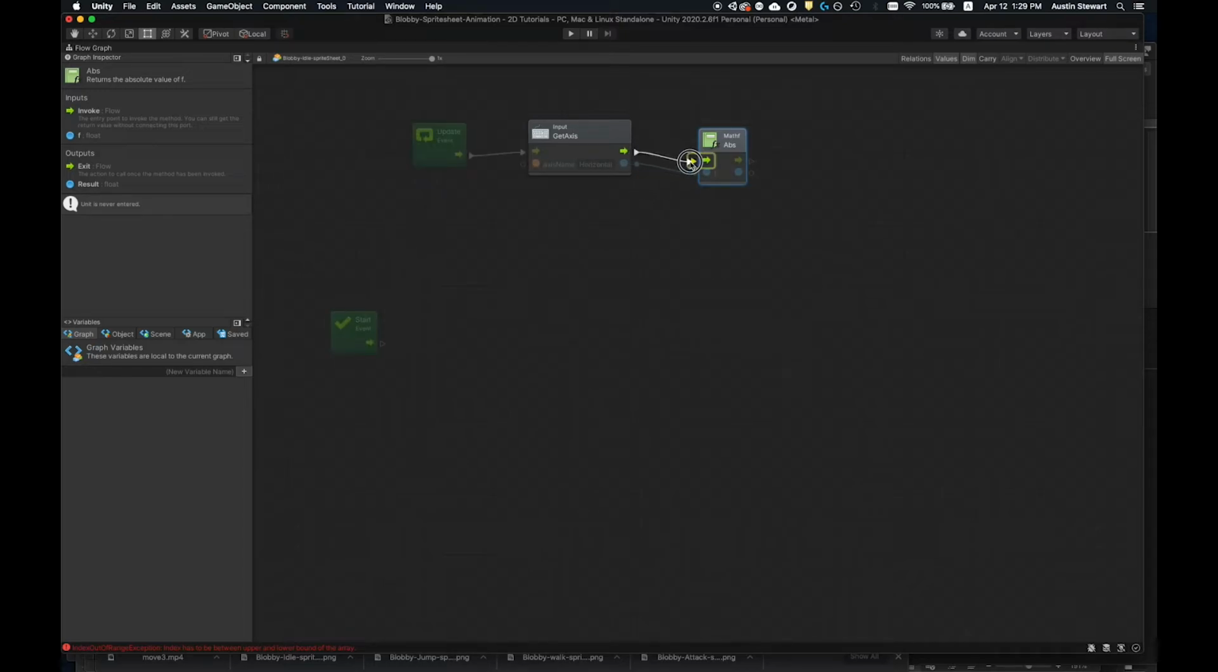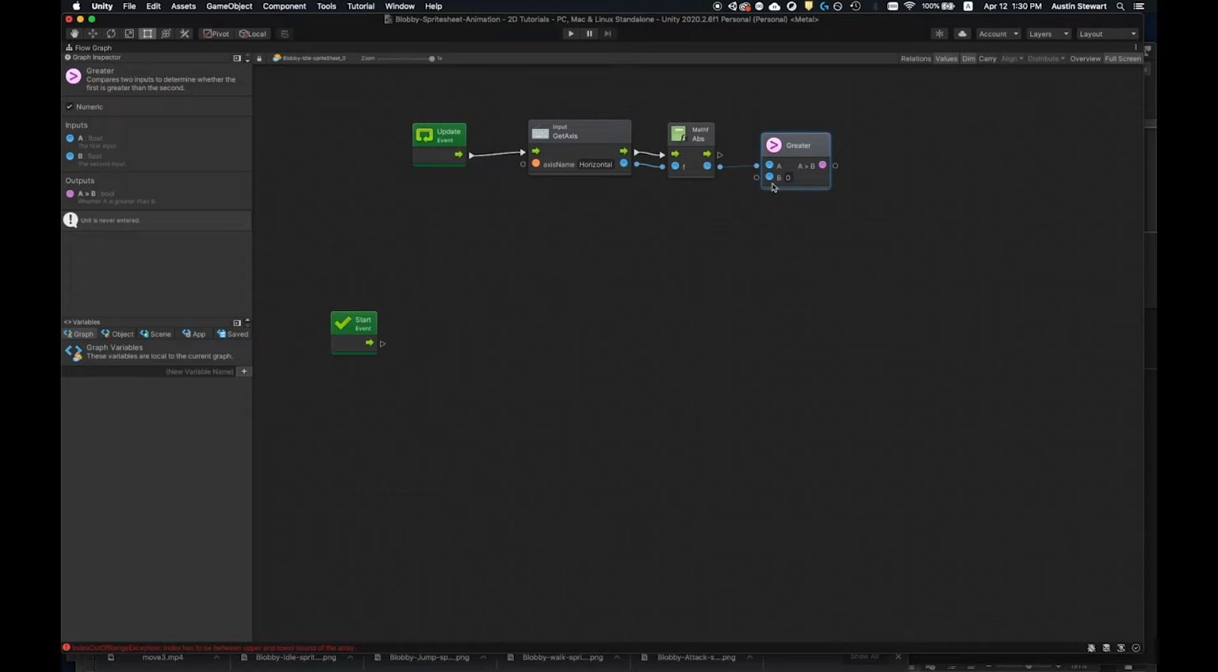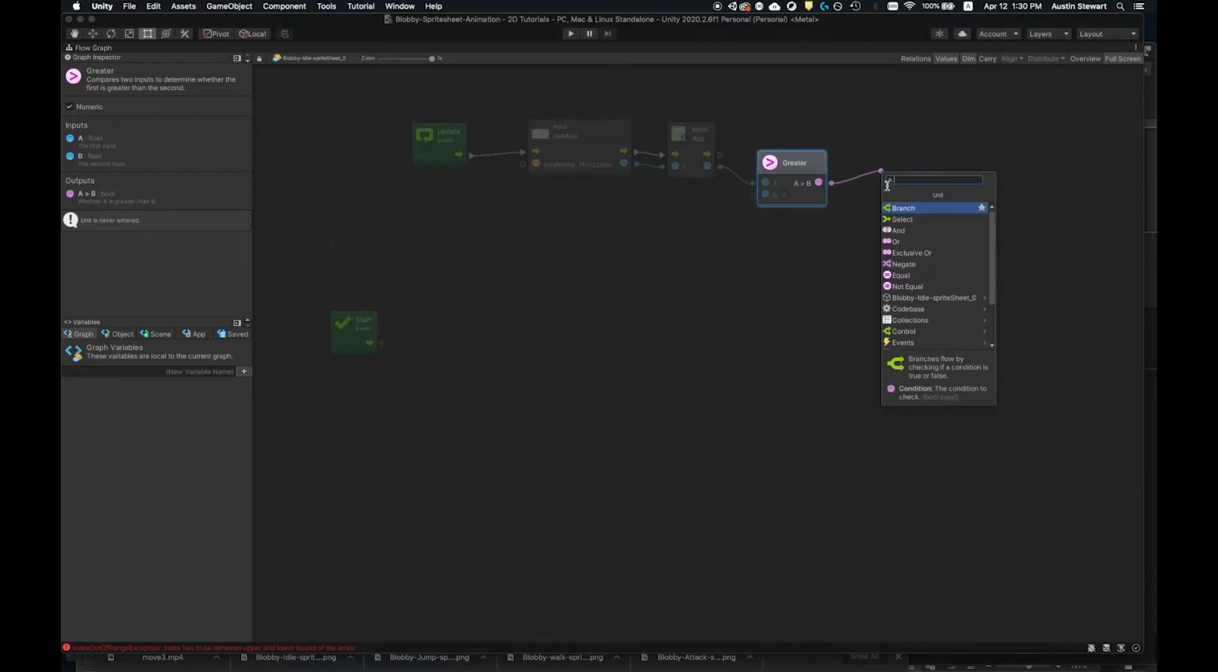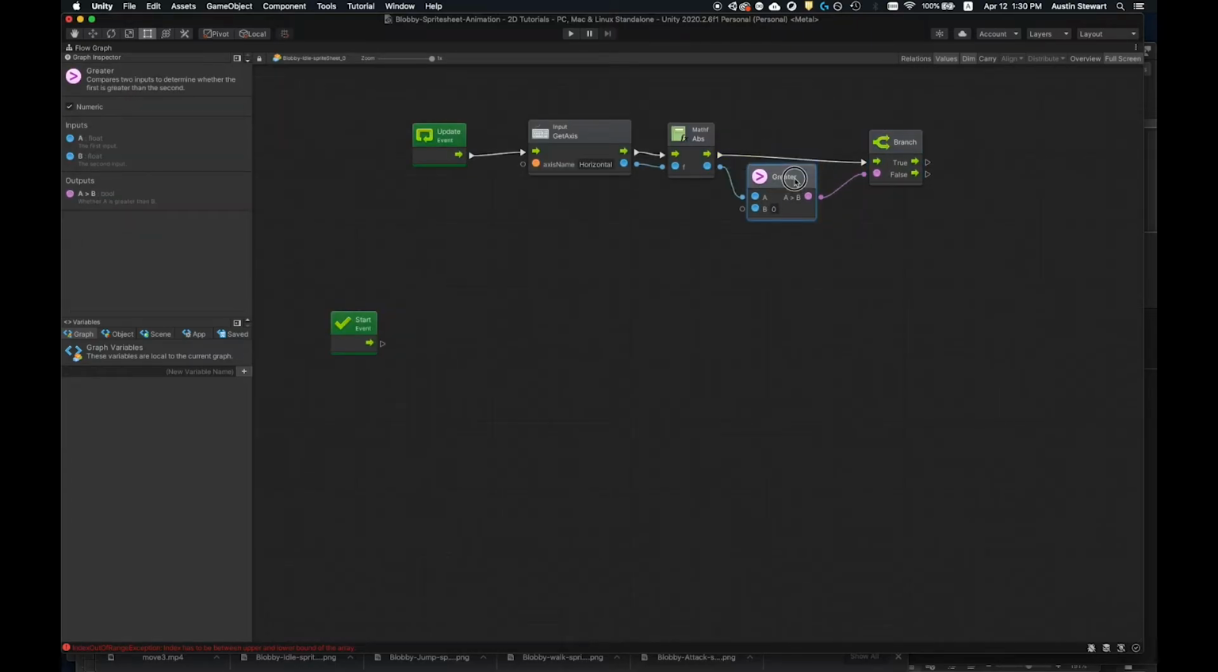And so with that, we can basically use that as a quick way to make our logic a little bit simpler, because now I can just come over here and create a greater than. So I can just say, if it's greater than 0, then we're going to want to do something. So I'm going to come over here and create a branch. I'm going to connect my flow over here. And now if this is greater than 0, then what I'm going to want to do is set my walk value to true.